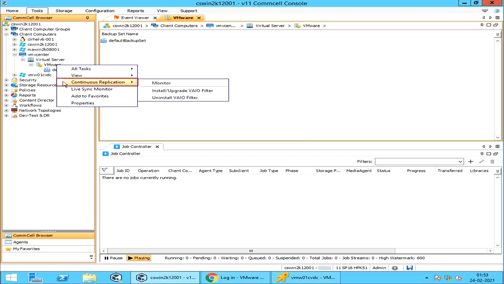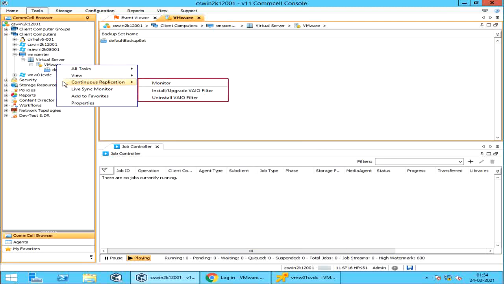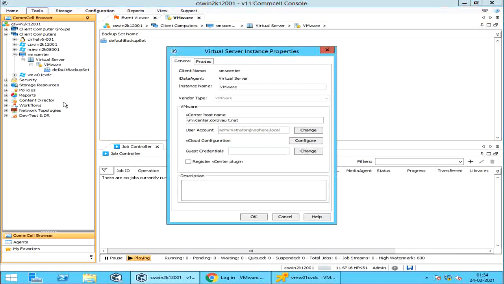Continuous replication can be monitored from here, if it's configured for the source and destination sites. You need to follow these tasks to configure continuous replication. You can install, upgrade, or uninstall VAIO filter from here. The LiveSync monitor displays status information for each replication pair, source VM and corresponding destination VM. Select Properties. Virtual Server Instance Properties.